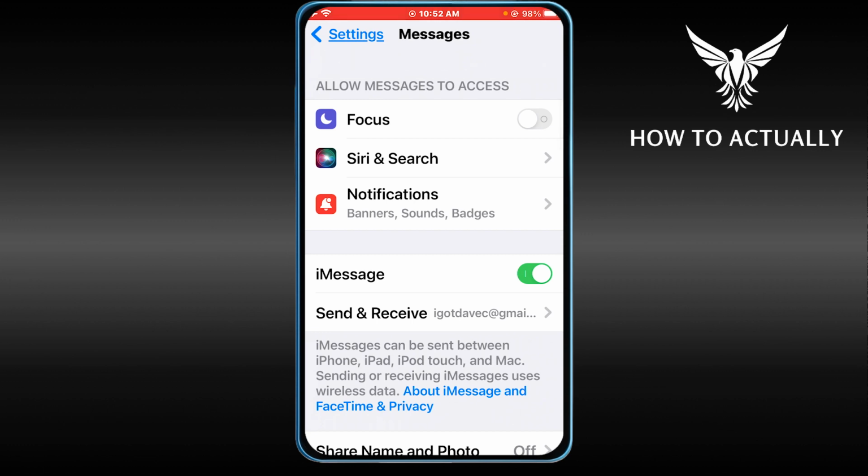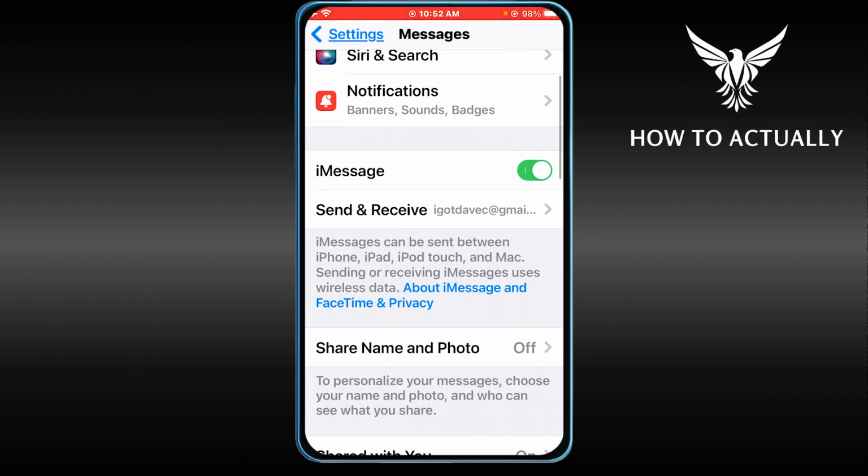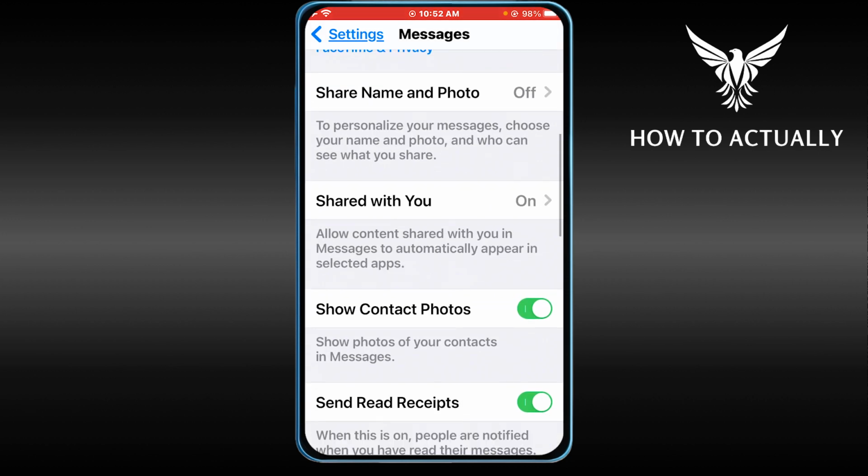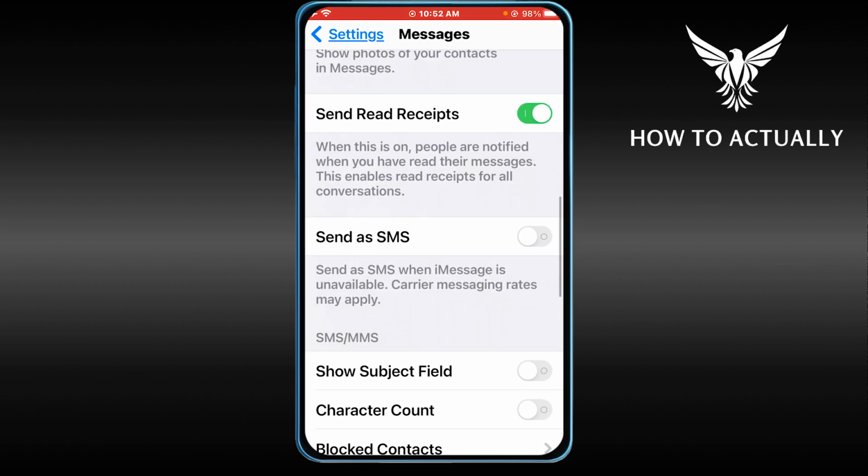And this is something that most people are struggling with. As you can see, if you are using iPhone to iPhone, when you send messages, it's usually sent and received via iMessage. For Android users, however, we don't really have that option. So what we are going to do is scroll down here and we should be able to see there send as SMS. Go ahead and click that one.